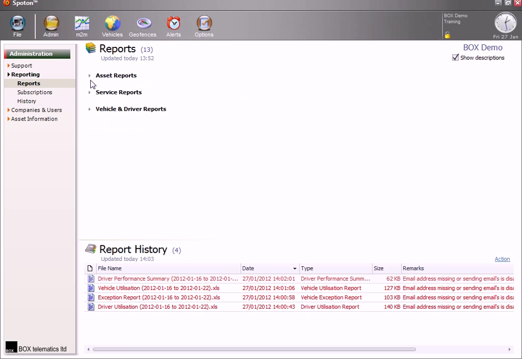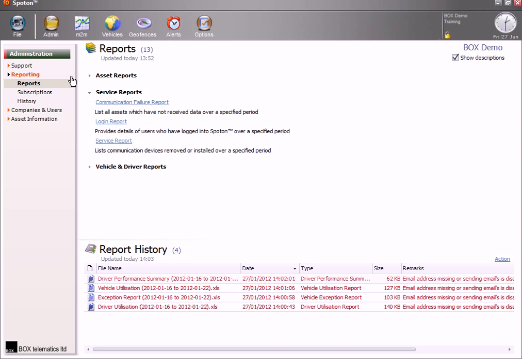Your next three options here are the service report, which allows you to see if any of the assets haven't sent any data for a certain period. Maybe if the vehicle's battery's gone flat or it's been parked in an area with poor mobile phone coverage, then it's unable to send any data, and you'll be able to see it on here. So if you've got a fleet of 100 vehicles, rather than checking each one individually to see if it's sent data, you can just run this report.